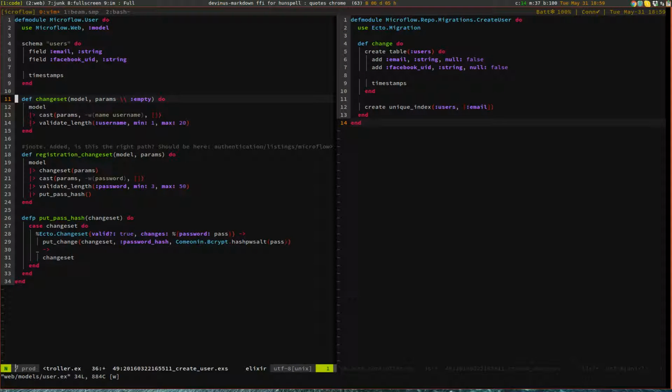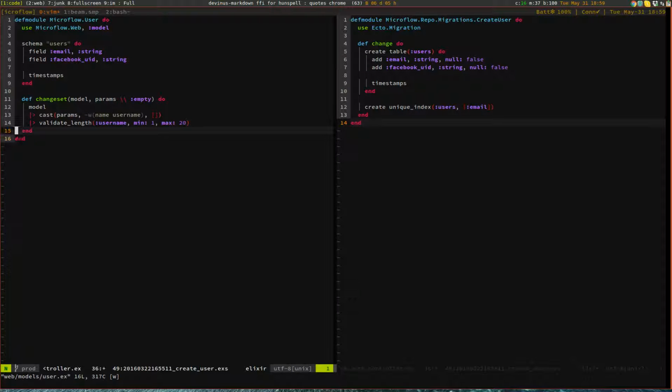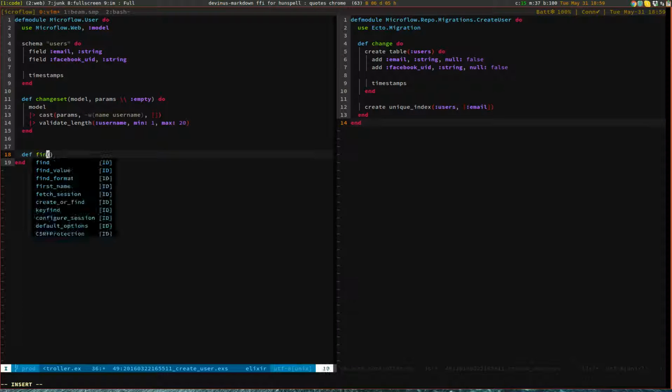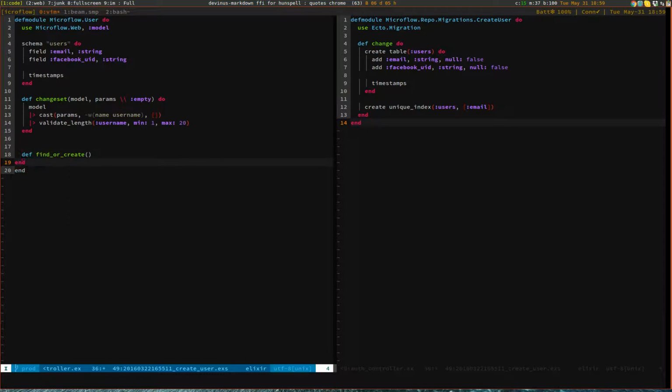Now when the user, so I'm gonna get rid of this, and what we need here is create or authorize, create or find. So I'm gonna create a method called create or find, or let's call it find or create, and this is gonna take an email and a user ID.